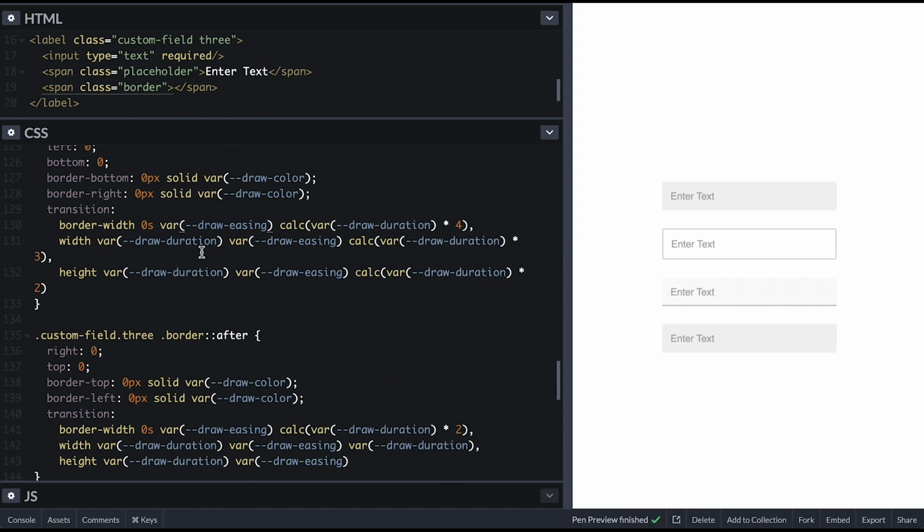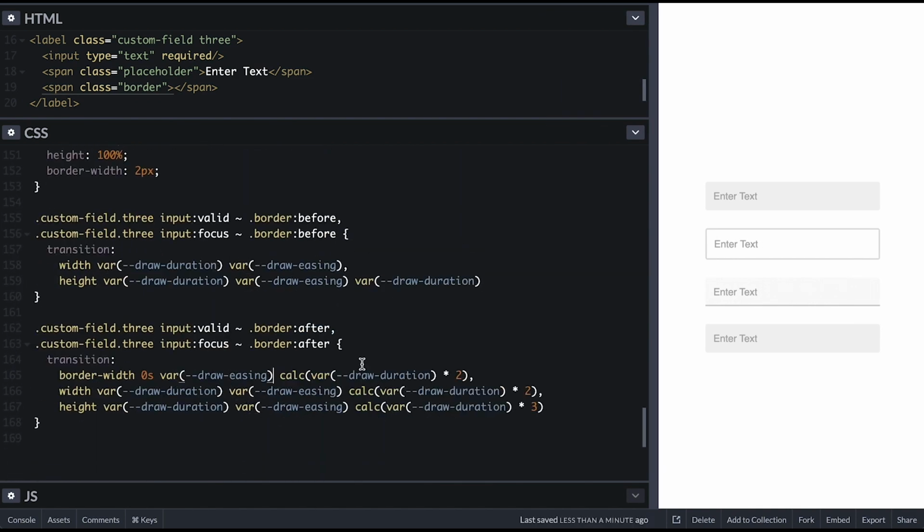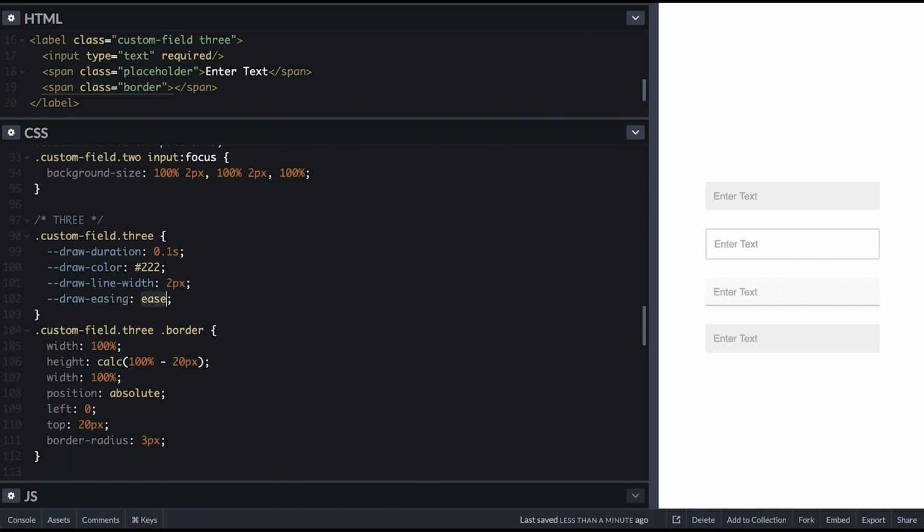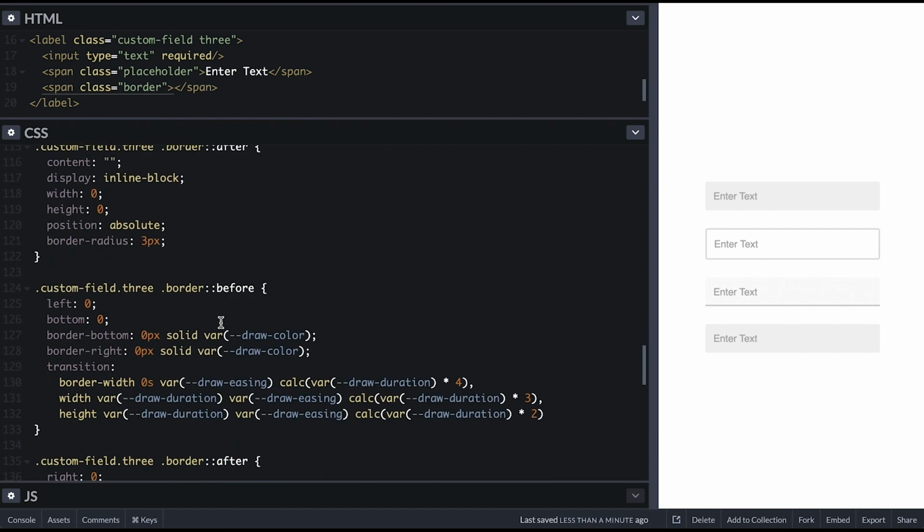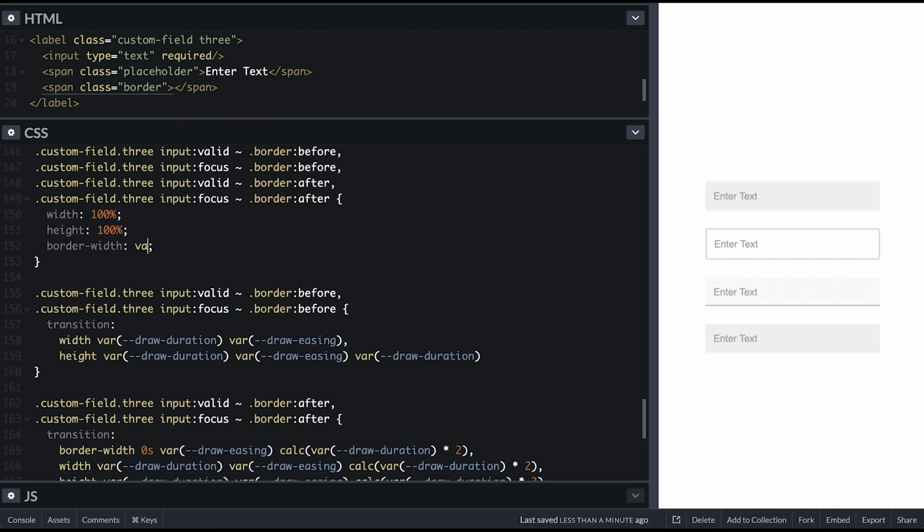Now the easing. And I'll make it linear, which is a much natural drawing easing. Looks good. And finally the width, which is just a single place.